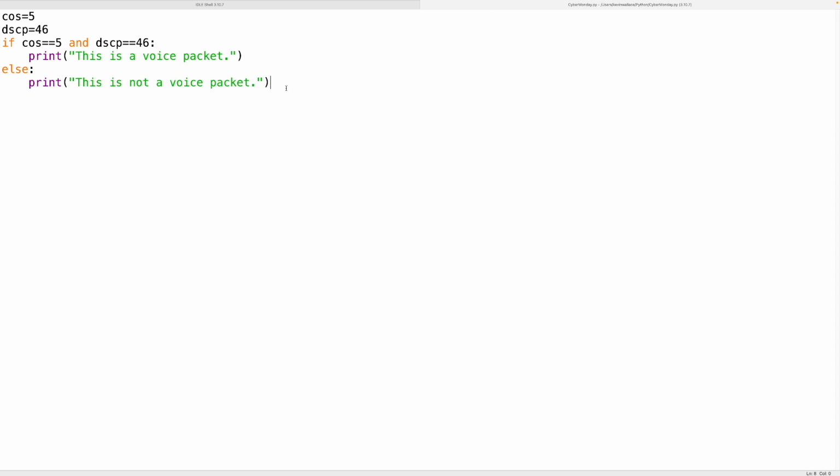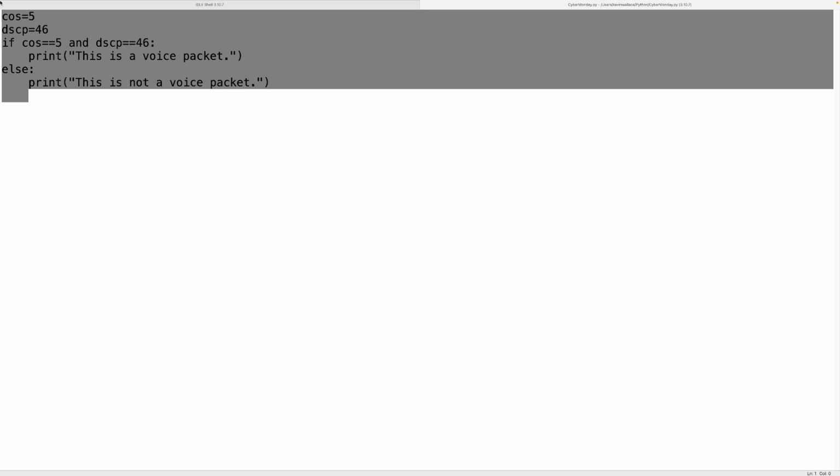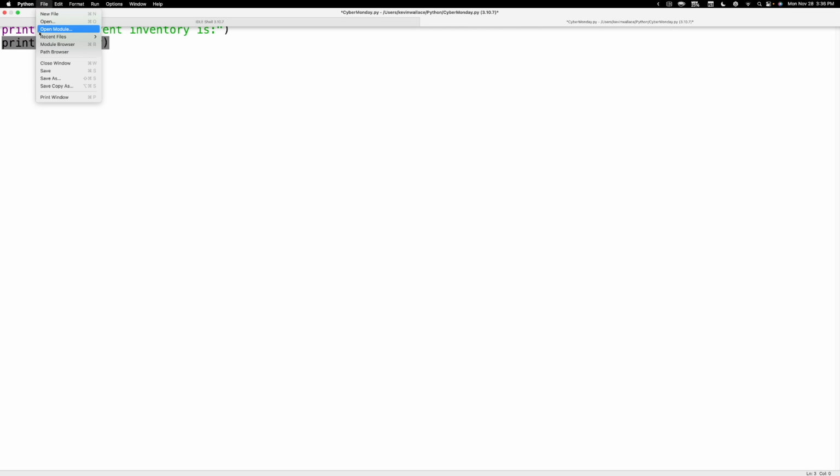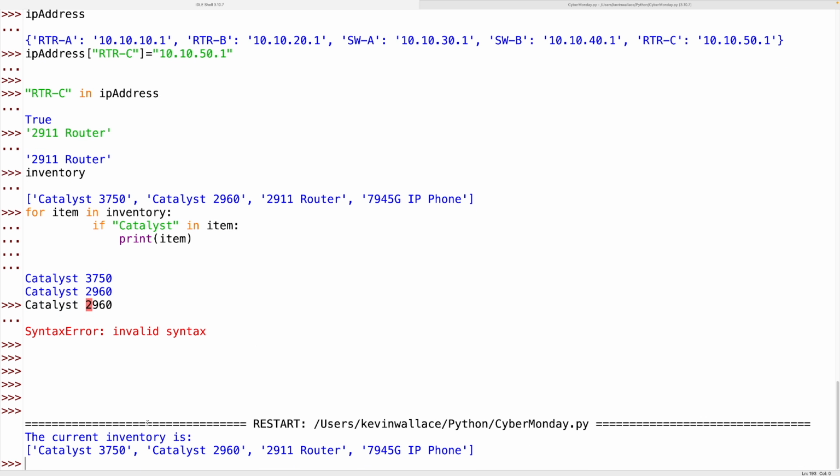Let's write some programs as we start to bring our little Python tutorial to a close. Here is a program that I'm just going to paste in to save time, and then we'll talk about it. Here, I'm setting the value of inventory, kind of like we did before. Here's what's in my inventory, and I'm going to say the current inventory is, and then we're going to print it. Pretty simple. Let's save. Let's run it. And it says the current inventory is, and it lists everything out.